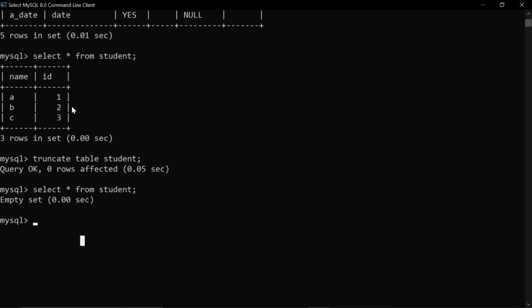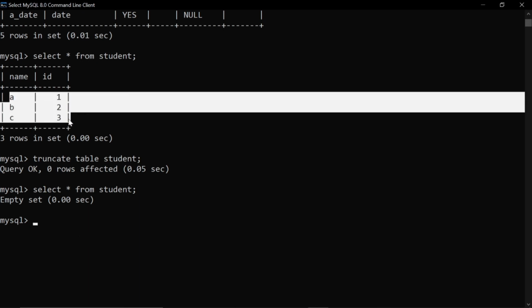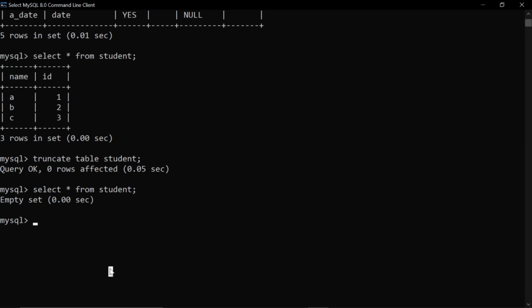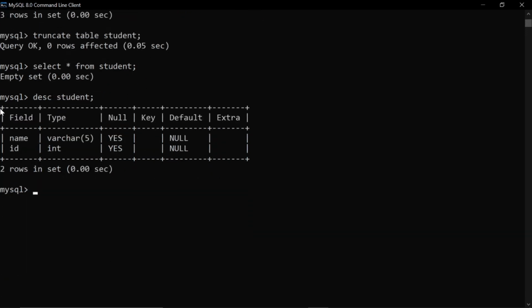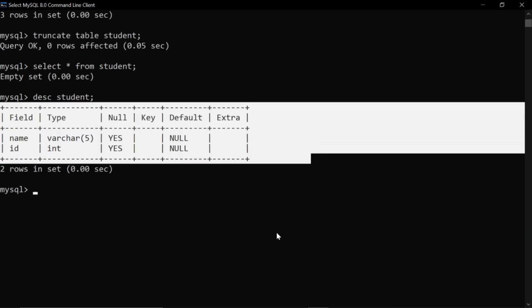But the structure of this particular table will remain as it is, means its name and the columns will remain, the structure is not deleted. If I describe this table, then you can see that this is the structure and it will remain as it is, it won't be deleted.